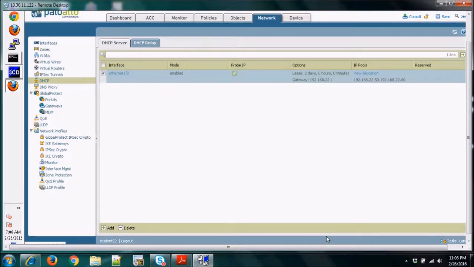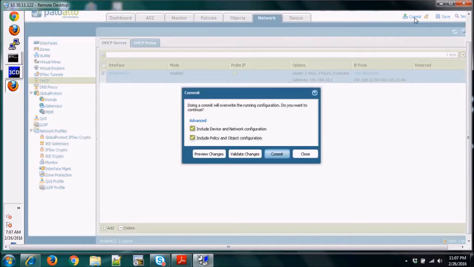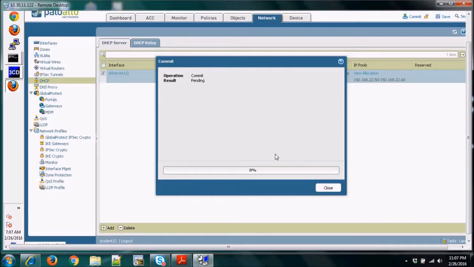Yep, we're all done. So the next step that we should do is to commit the configuration. Actually, this Palo Alto firewall is almost the same as Juniper's, where we need to commit so that the configuration that we did will take effect. Commit. Yep, actually we're all done.